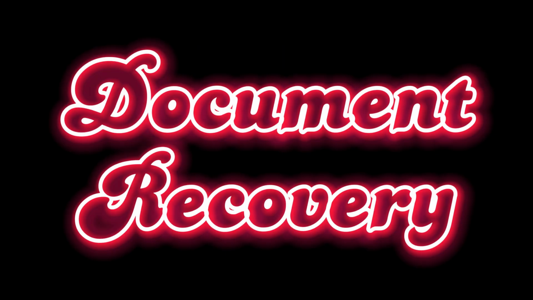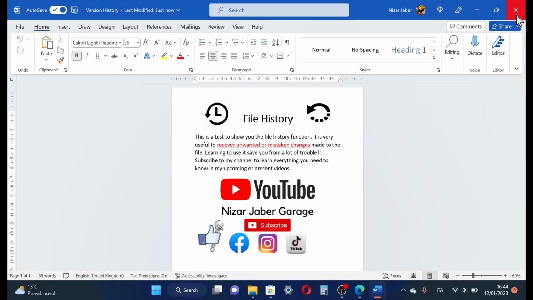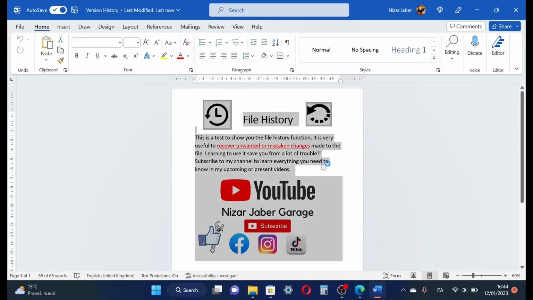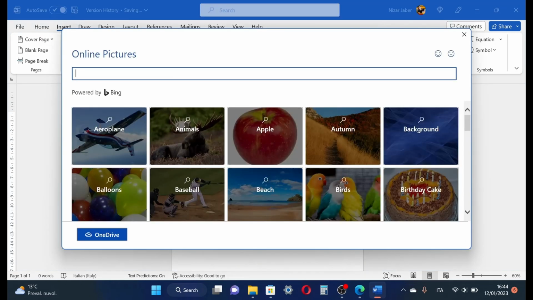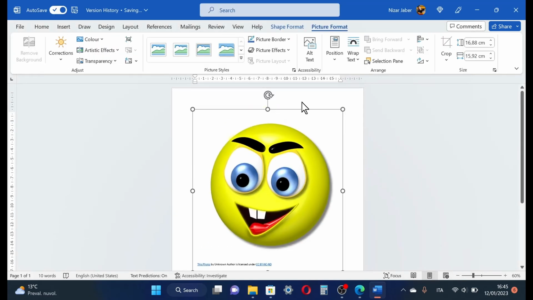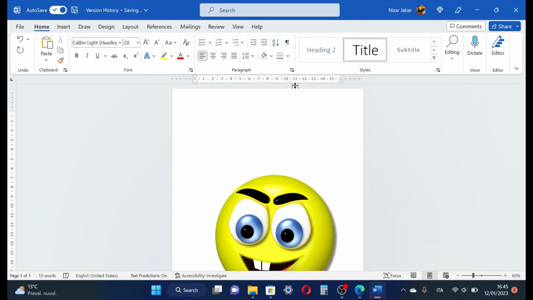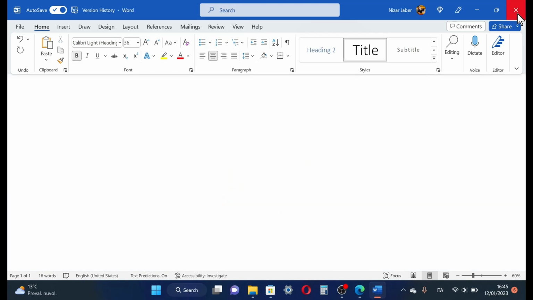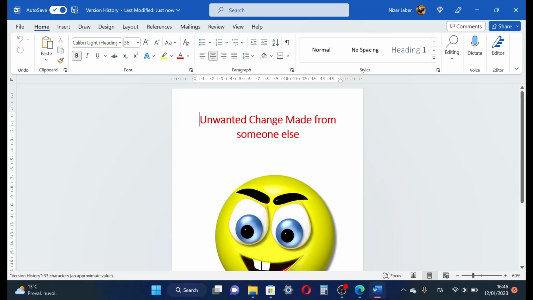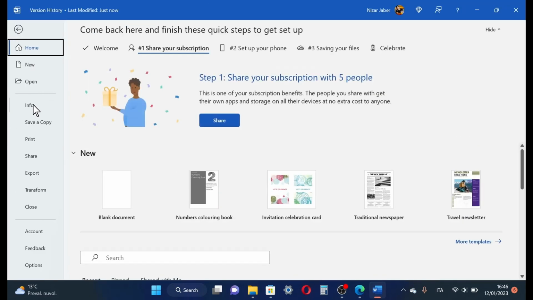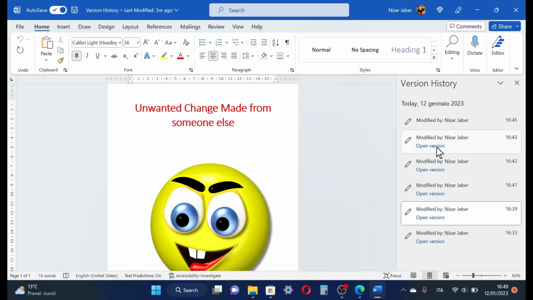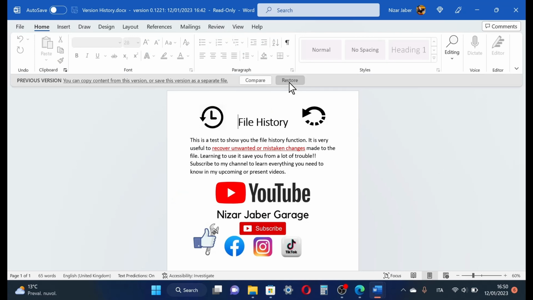Number 9. Document recovery. Let's imagine you're working on a document with multiple people, and today you have edited the file, and tomorrow someone else of your colleagues or even you might have done some unwanted changes. And now, after one day or two or even more, you want to recover your file as it was before. Well, you can do that on Microsoft Word with a function that's called File History, where you can go back in time and restore a previous version of the document as it was before.